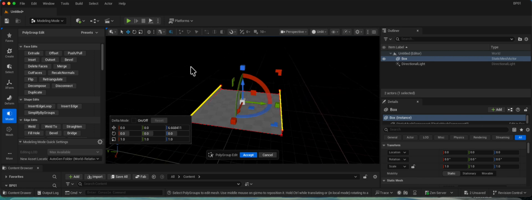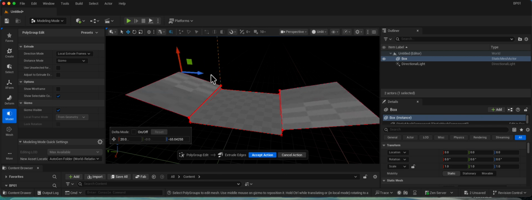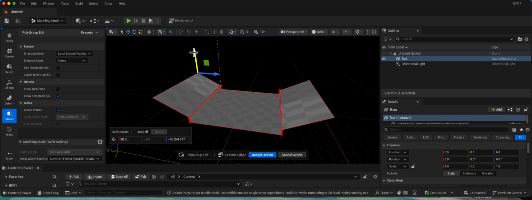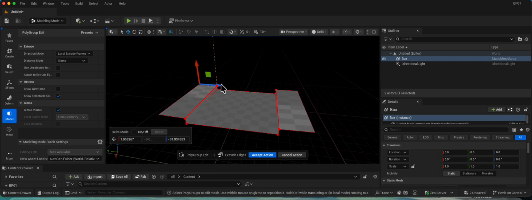And I wonder if we hit extrude and if it'll, yeah, there we go. So I'm going to just kind of make a rough sidewalk. Let's bring this in a little bit. Yeah, so it's kind of mirroring it, which is nice.